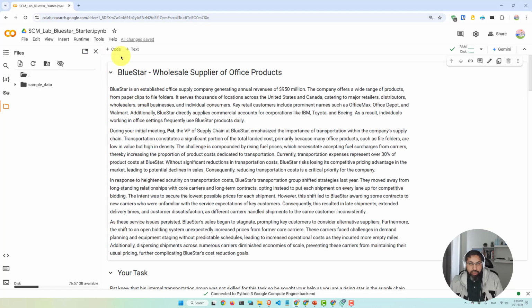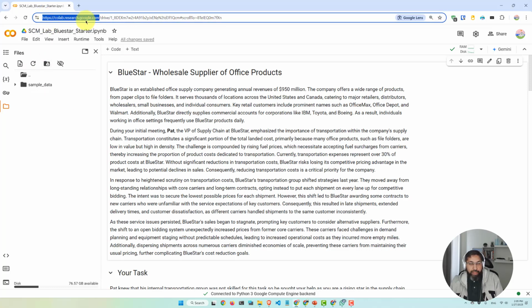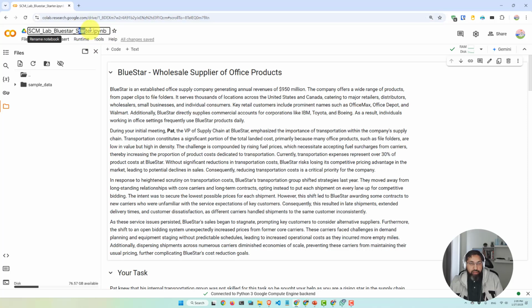So we're going to use this, it's called a Jupyter notebook or a Python notebook. We're going to use this in Google Colab. So you go to this link, okay, and you can upload this IPYNB file, the starter file that is provided to you on Canvas, to your Google Drive.